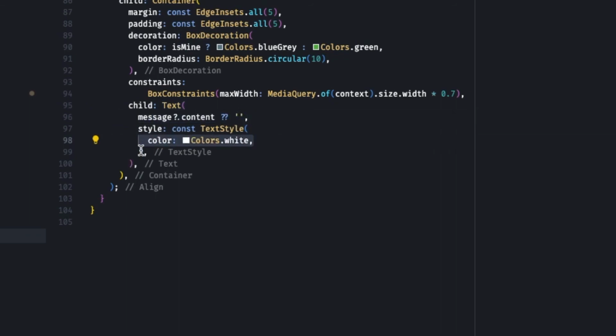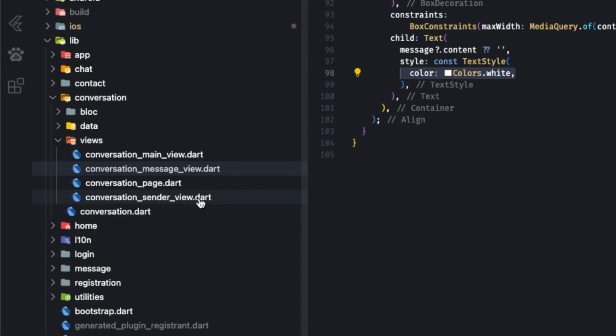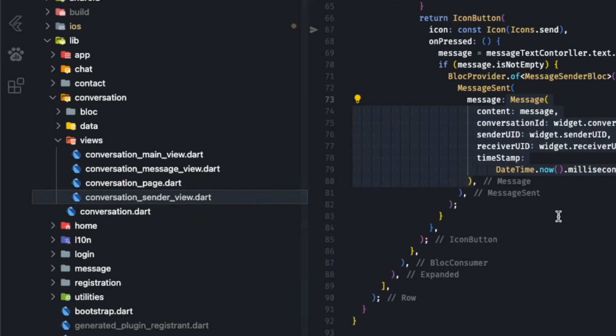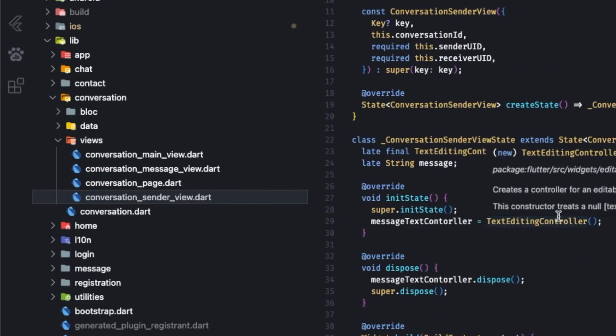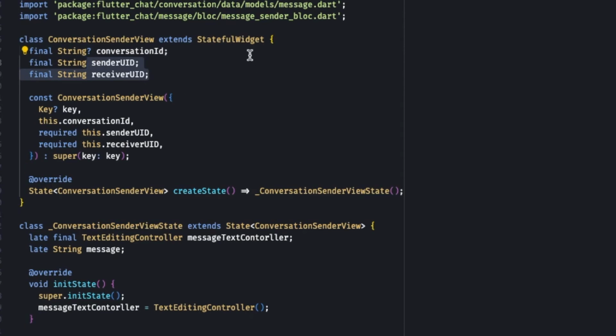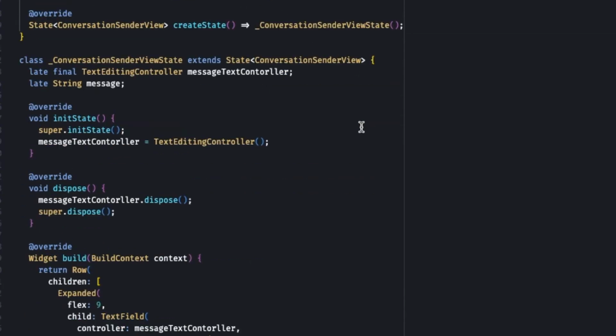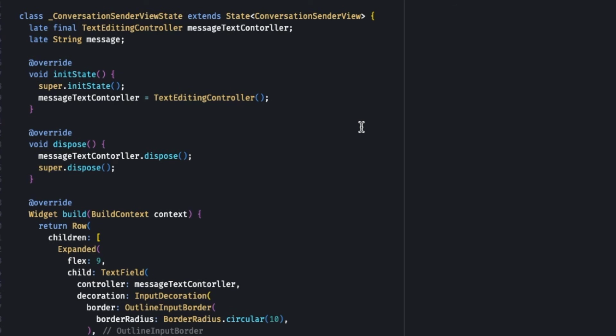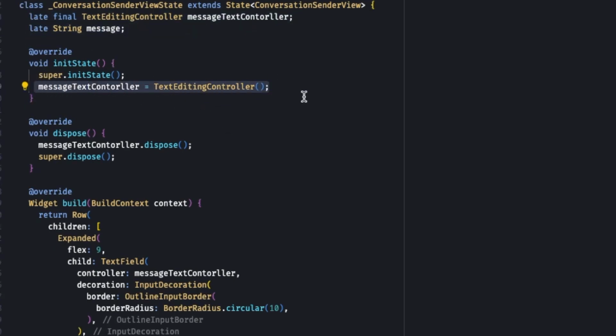In conversation_sender_view.dart, we have the conversation ID, sender and receiver, and it is a stateful widget. In its ConversationSenderViewState, we have a text editing controller and a string to hold the message. The init method sets the message text controller to the text editing controller, and the dispose method disposes the text editing controller.